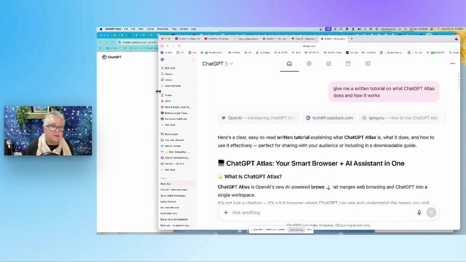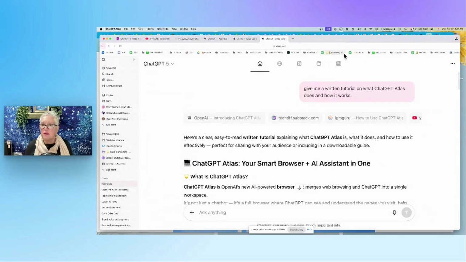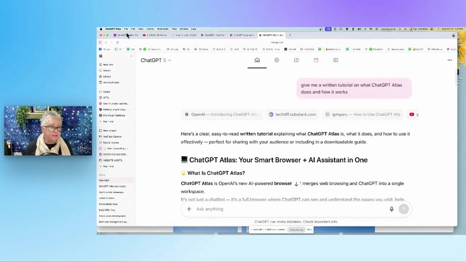Okay, so here is the browser that I have. Let's just take a quick little look around here. Over here on the left looks like ChatGPT, right? Because here are my little project folders, my current chat histories, my GPTs, all of that kind of stuff. What's different is if you look up here at the top, we've got a little home button. We've got a search. We've got images, videos, and news.